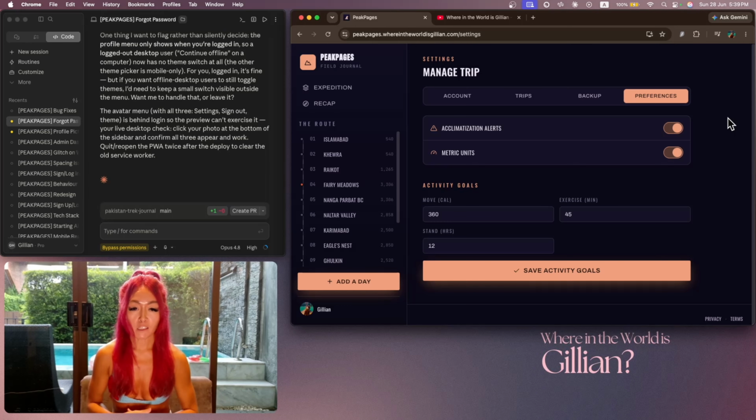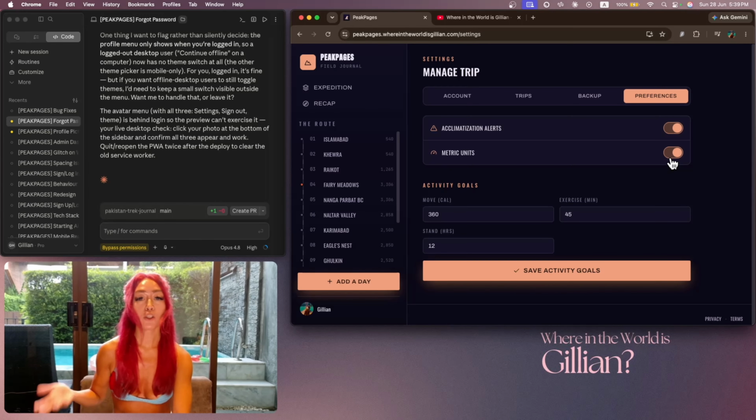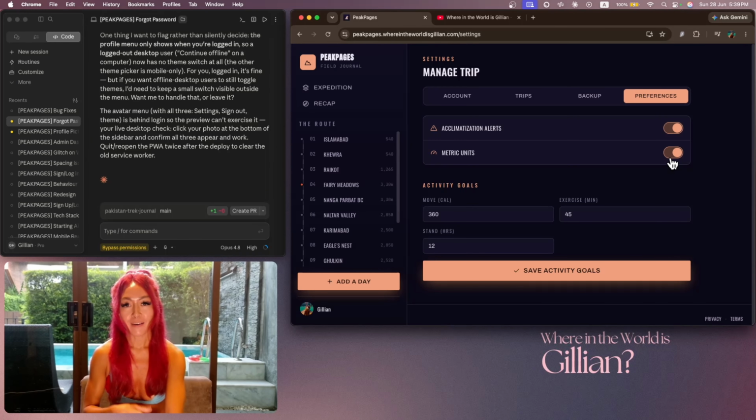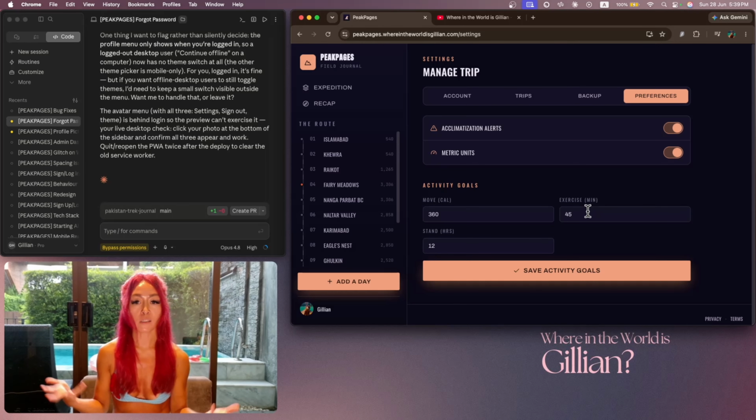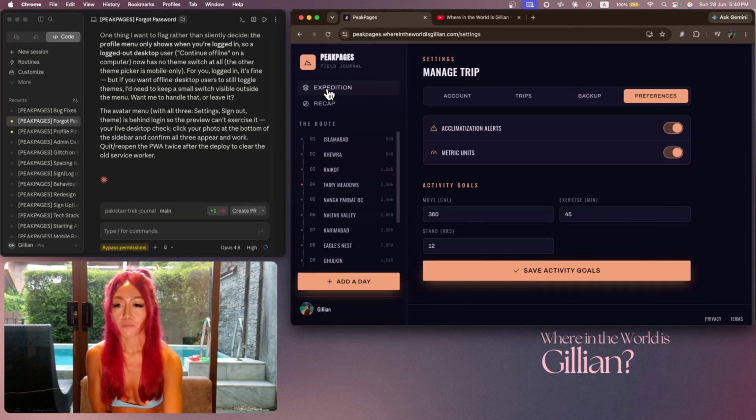Then you have your preferences that you can toggle on your alerts, or if you want to be in metric units or not. I'm originally from the United States, but I live in Thailand. I've lived in Thailand for the last 2 years. So I have converted to the metric system and Celsius and all of that, but that's your preference. And you can add your activity goals if you have activity goals set on your Apple Watch, or you have your own activity goals that you want to meet every day.